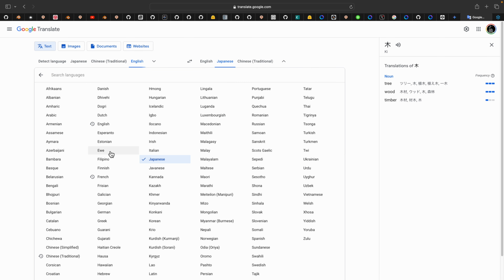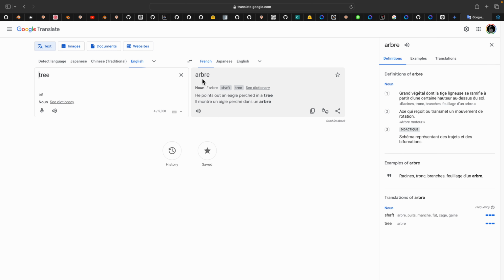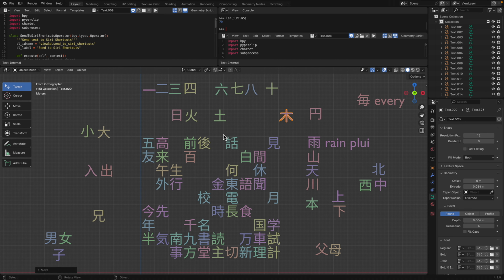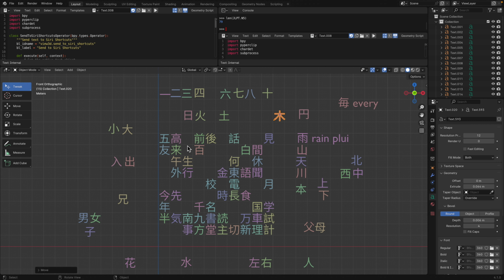Tree in French, arbre. Right? We learn three languages today, word by word. The grammar is important, but grammar is also less important. 1, 2, 3, 4, 5. The word, of course, the meaning also comes from the sound.